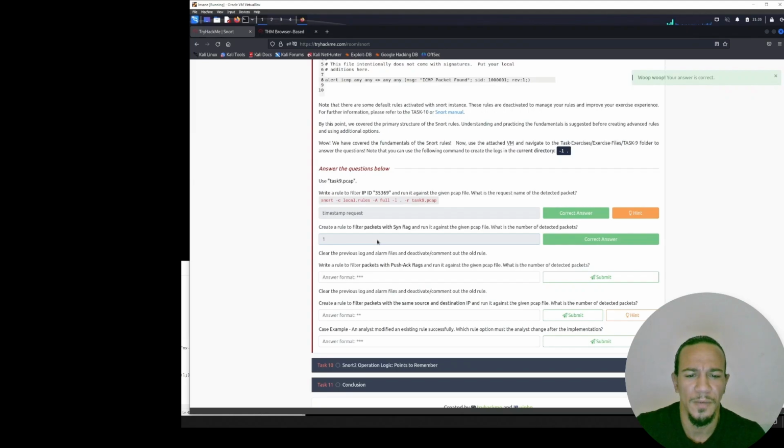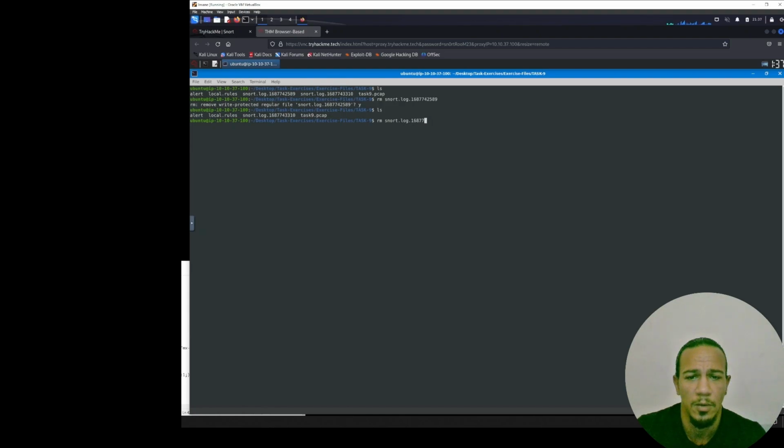Next question. Clear the previous log and alarm files and deactivate and comment out the old rule. Write a rule to filter packets with push act flags and run it against a given PCAP file. What is the number of detected packets? We'll remove the log with RM, followed by the file name. Hit Y for yes. Ls again, you can see it's gone. We'll go ahead and remove the Snort log.